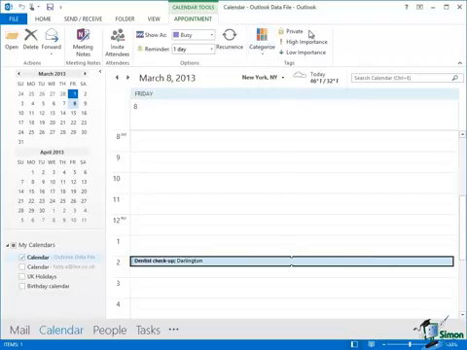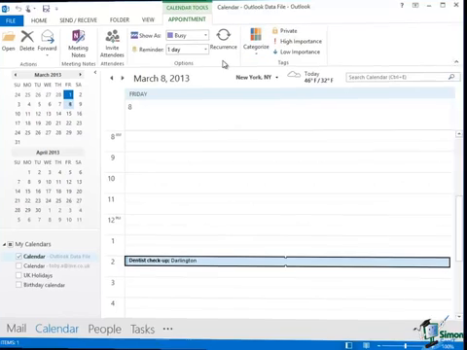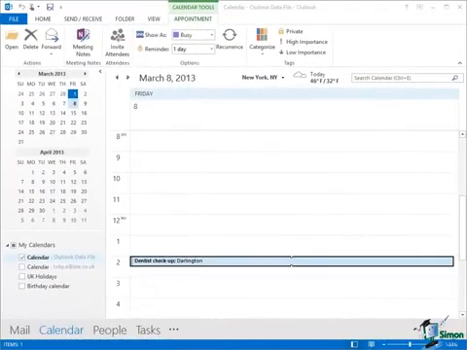I can give it a high priority, make it private, etc. We'll look at all these things later on in the course. So the next thing I'm going to do is to schedule a meeting, and this time I'm going to schedule it in my other calendar, mainly to show that I certainly can.